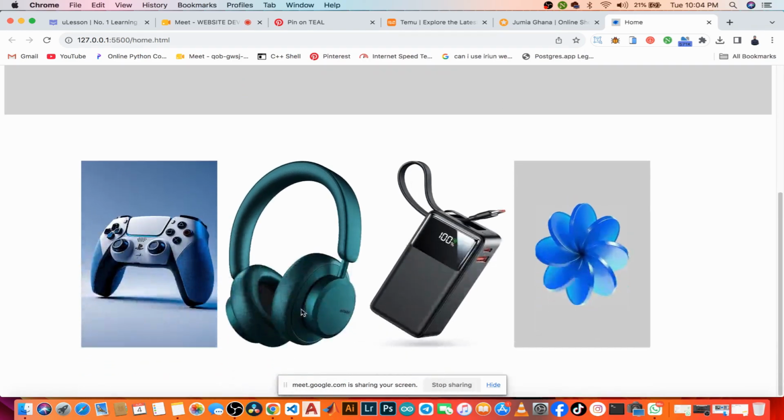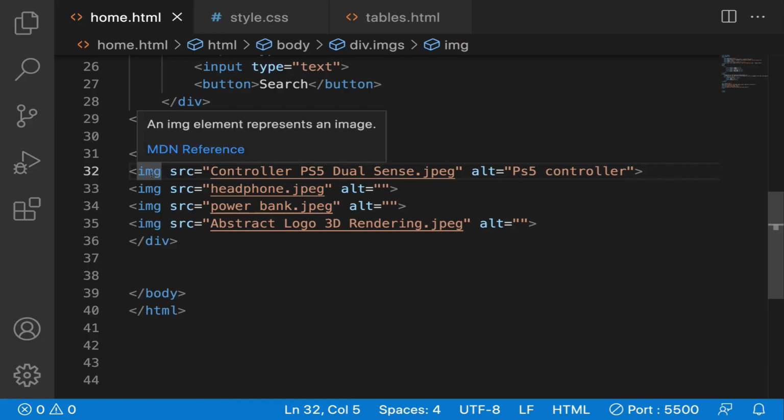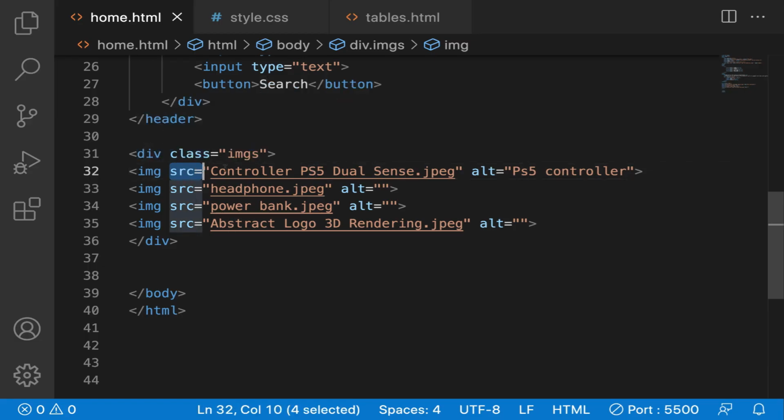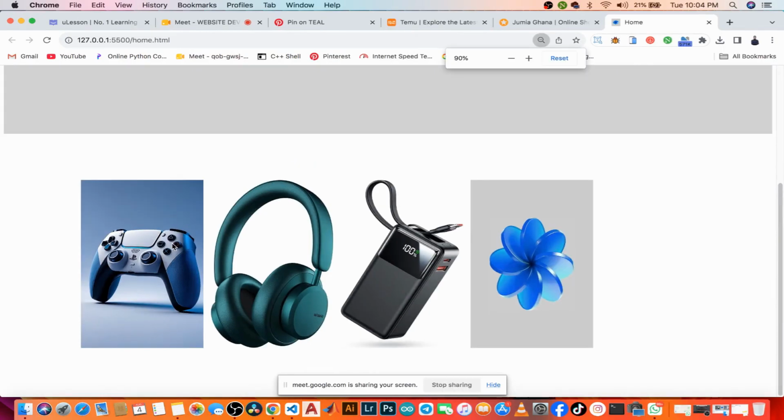So let me get back to what I was explaining. In our code, we created a div element, and then inside the div, I've put in the image tag. And the image tag has this attribute called the SRC, and it's keeping the first image, the controller for PS5, which is what we can see here. Can I zoom out again? It's okay.